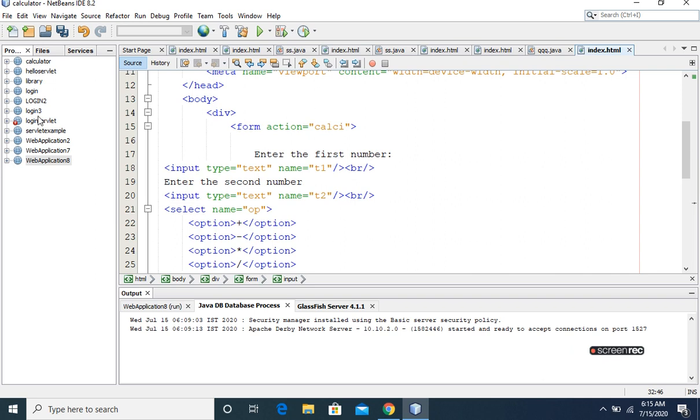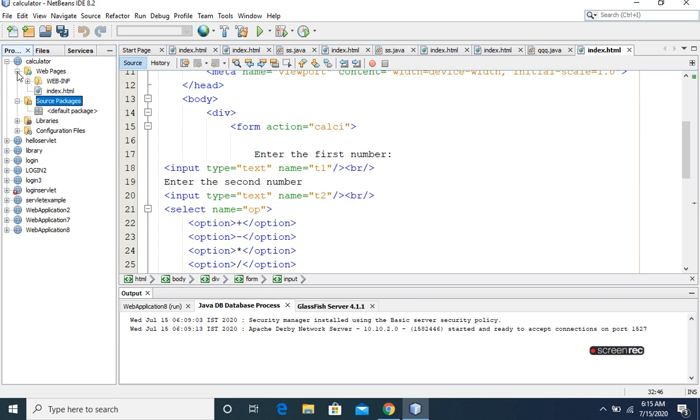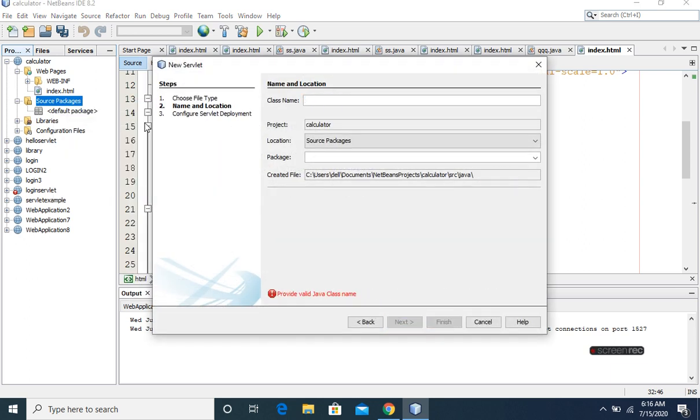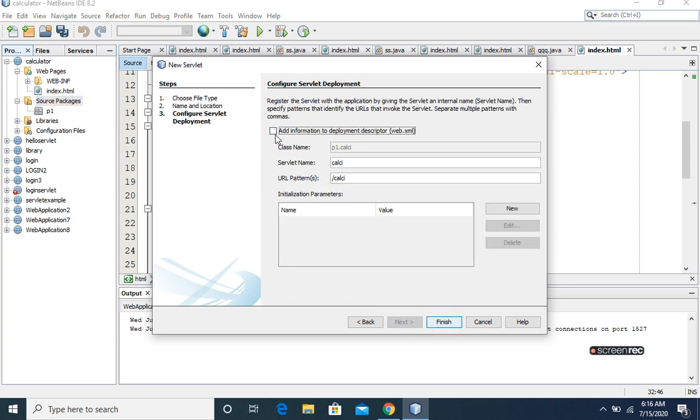So we will create this calc servlet here. Go to the source package, click on new servlet, name of the servlet as calc, name of the package as p1, click on the next button, select add information to deployment descriptor, click the finish button.